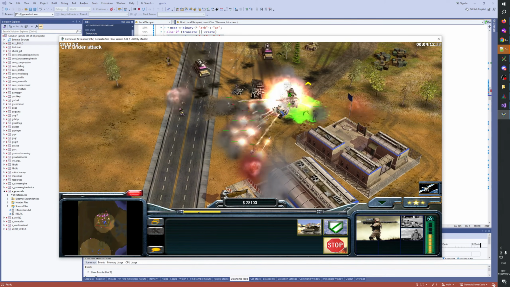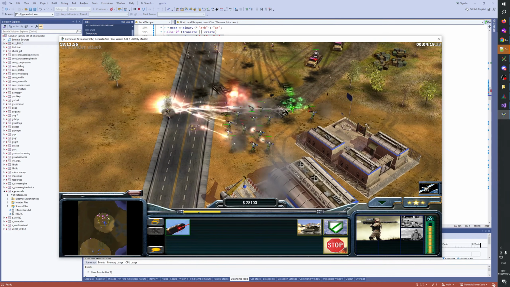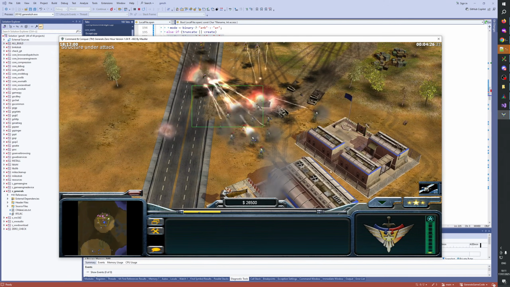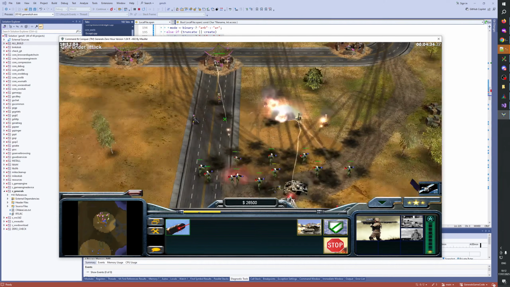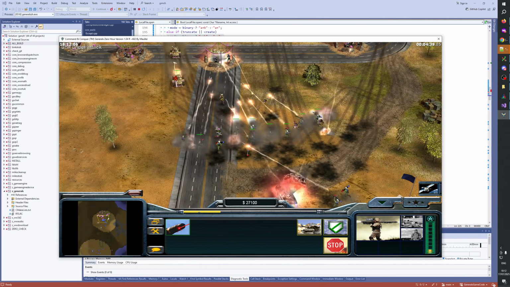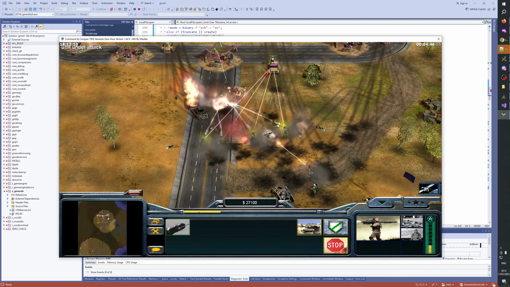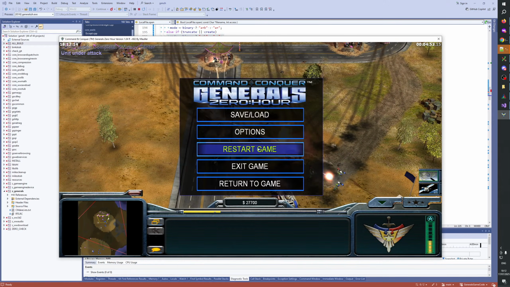Uh-oh. No laser lock. The micro. Oof, getting overrun here. Okay, but the game works. Super micro. Good. Game works.